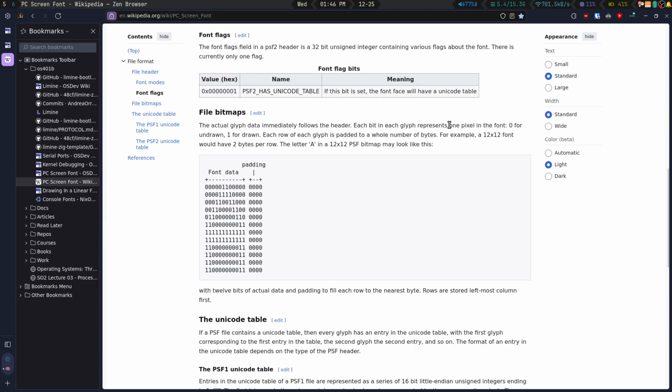Each bit in each glyph represents one pixel in the font. Bit, okay. 0 for one color, 1 for the other. So if we are looking at A in the 12 by 12 PSF font, so it's 12 by 12, so 12 rows and 12 columns, right? Okay, so this makes sense.